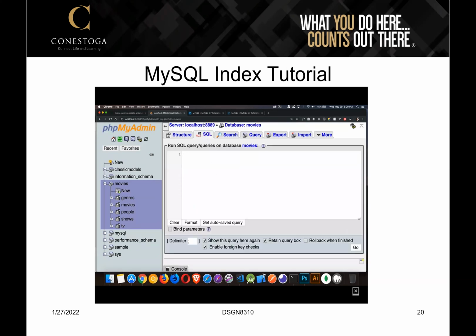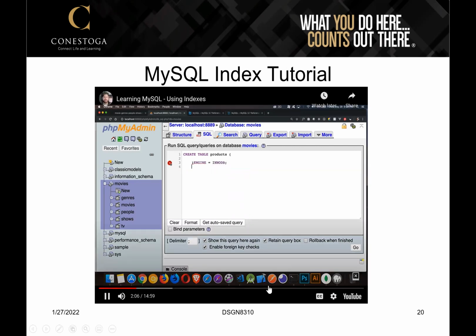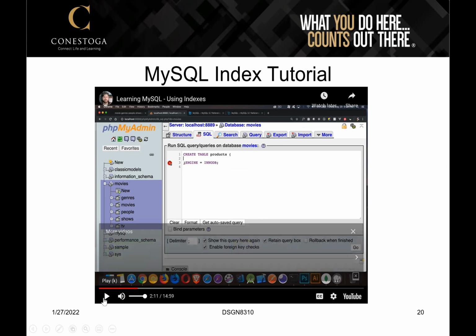So inside my database, I'm going to create a new table. I'm going to call it products. So I'll say create table products. And then we have our parentheses. And at the end of that, we'll say the engine's going to be InnoDB. Okay, so there's the basic create table command.